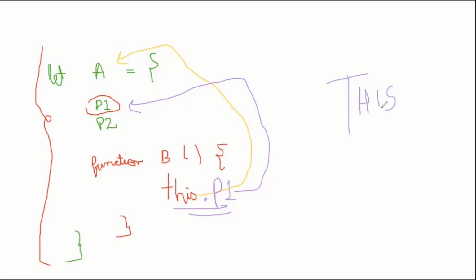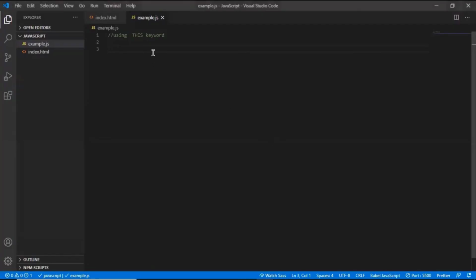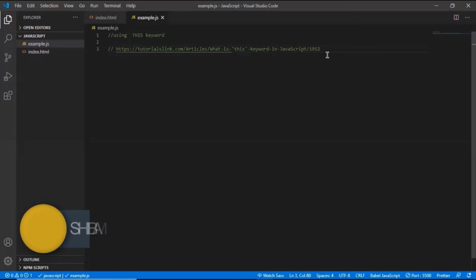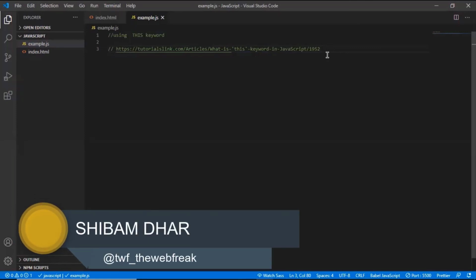To know more about this, I will give you a link to an article which revolves around this particular keyword. Let me just get the link. You can simply go to this link and read more about this keyword.